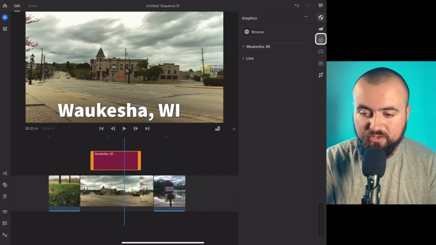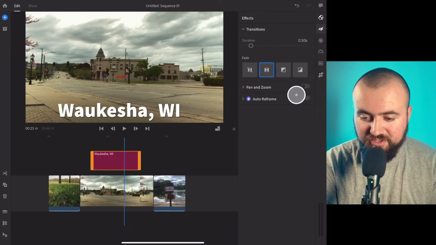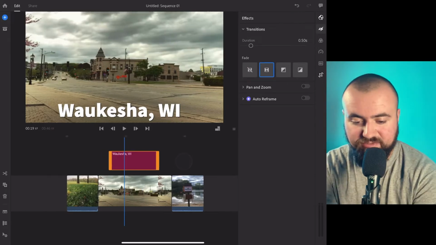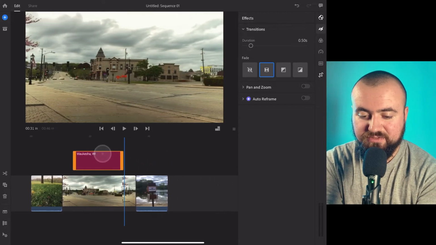And then if you want, you can also click on the transition button. If you want, you could add a transition to the text effects, so that way you can have it fade on as well as fade out.